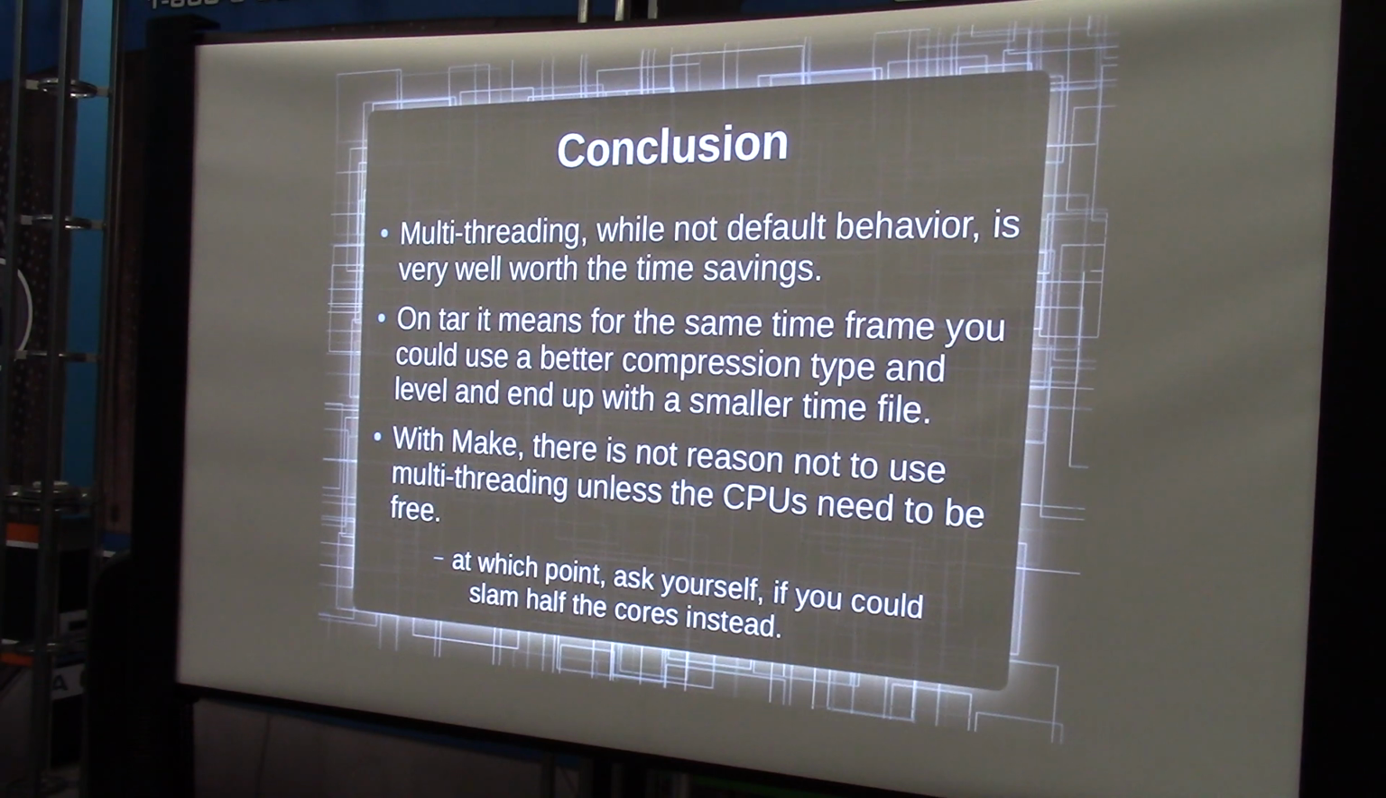But yeah, the multiple cores are just amazing to use. Huge performance boost on that. Other than CPU concerns on the computer, why wouldn't you?